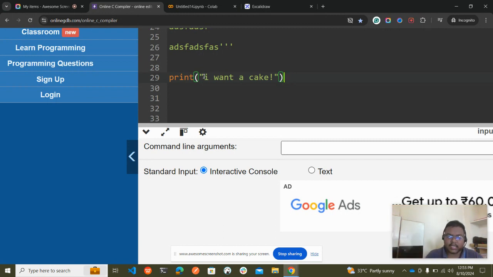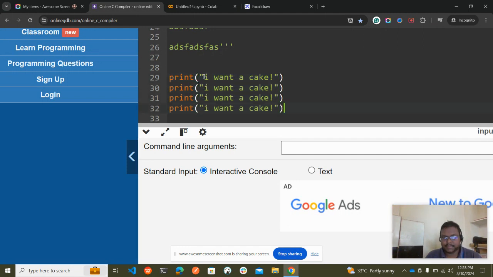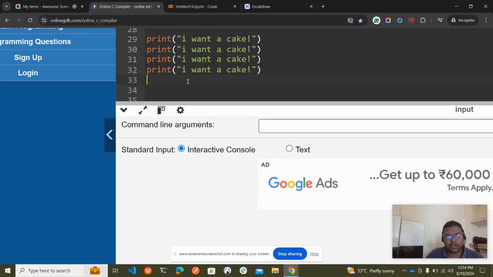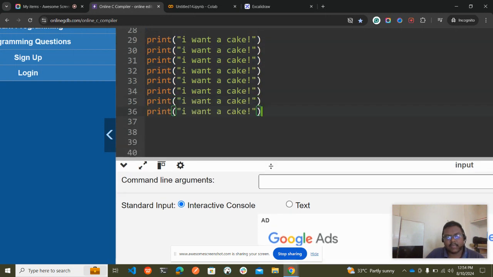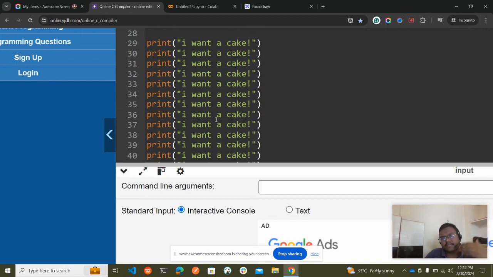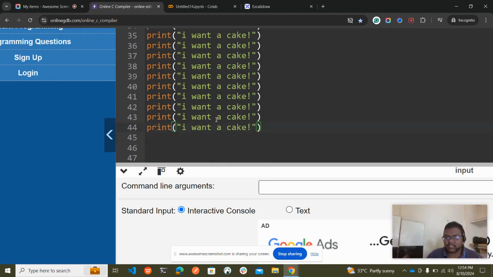What I do is I'll just copy it and paste it. Now I have 4, I'll paste it again, copy and paste. Now I have 8, I'll again copy it and paste. So we'll keep on copying and pasting, which takes a lot of effort to get 10,000 records of I want a cake. So that's when this looping concept has arrived.